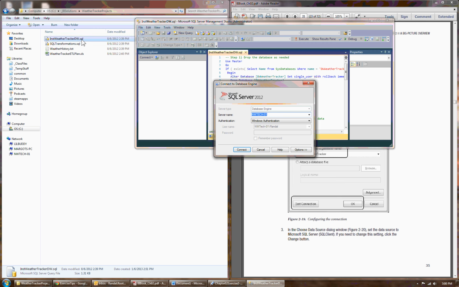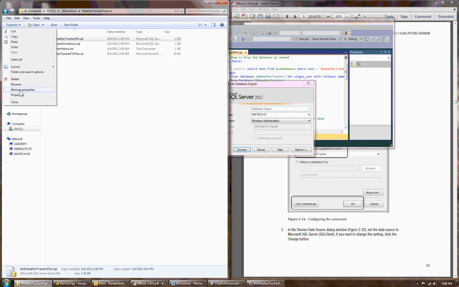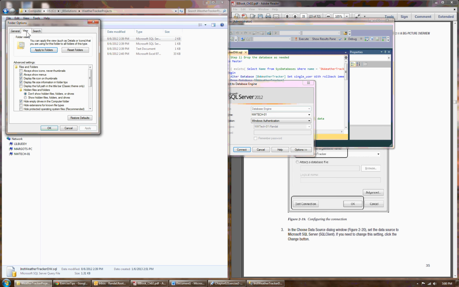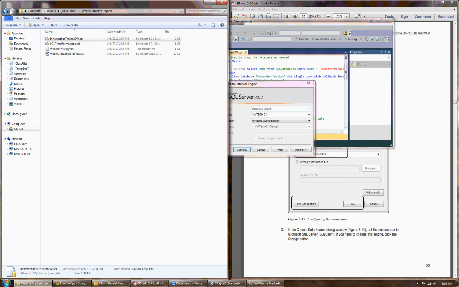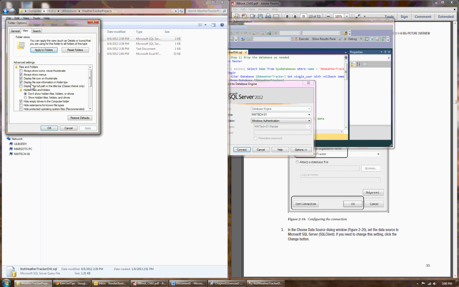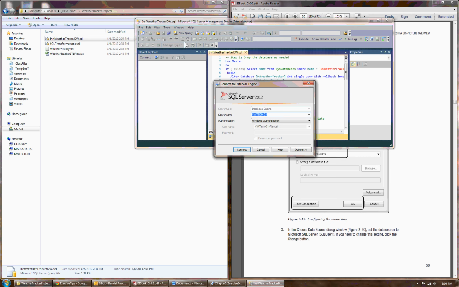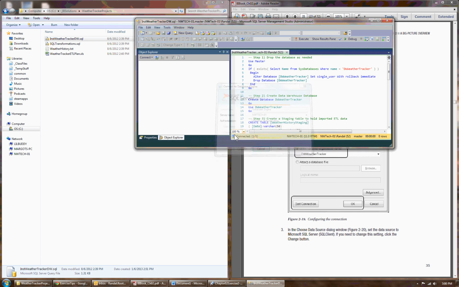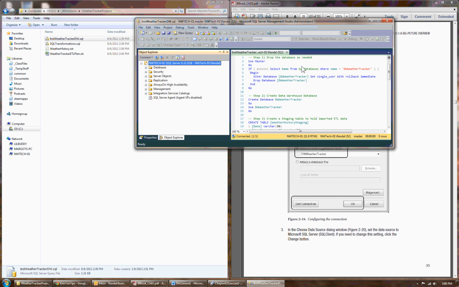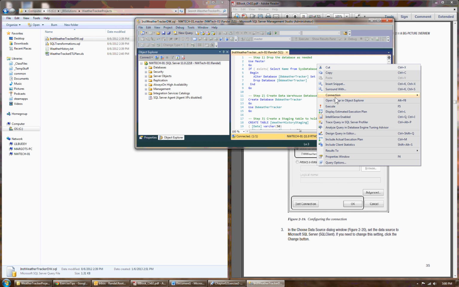Remember that if you can't see the file extension, you need to turn that feature on by unchecking the hide extensions for known files. Organize, Files and Search Options, View, uncheck that box. Then you can see the SQL extension. Double-clicking on that file will bring up SQL Server Management Studio. And at that point, you can connect to the database engine and run the code from there.